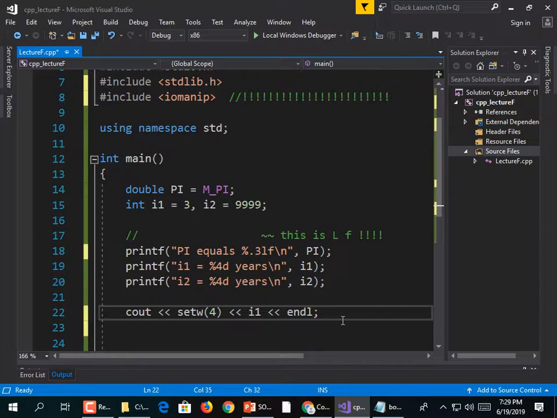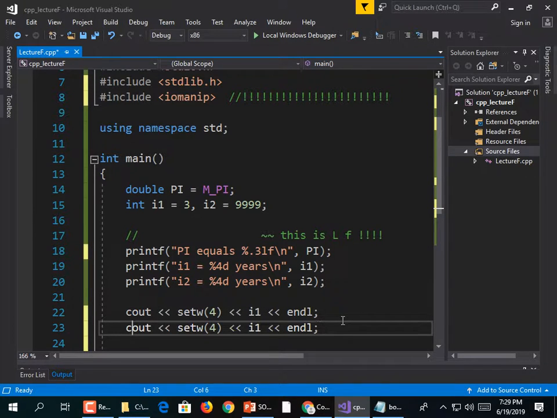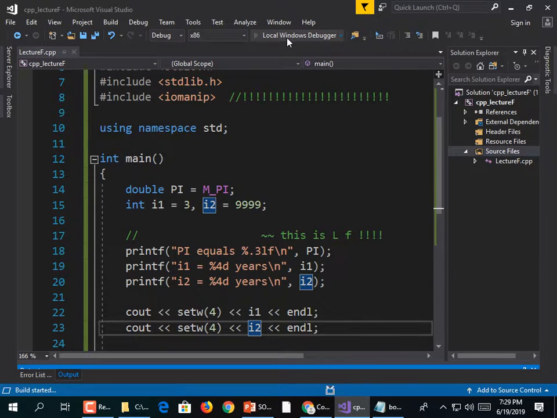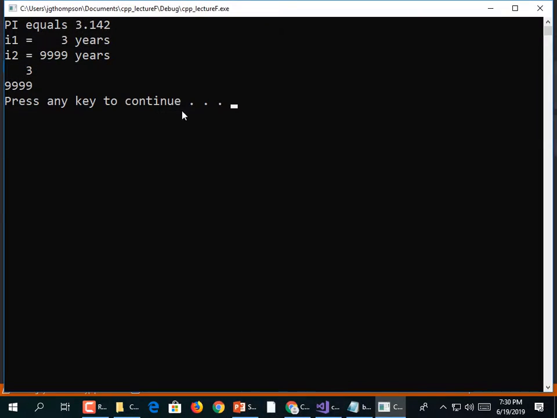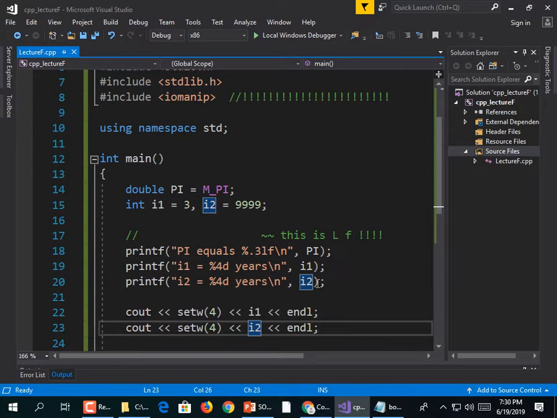But let's print out I2 the same way. So I'm just going to copy that line and paste it and make it I2. And maybe it'll be clear that it was padded out. Maybe not. We may have to add a little bit more to make sure we can see it. Yeah, you see that? We can tell it was padded out to fill 4 spaces. One thing to note is that we had to call setw twice.